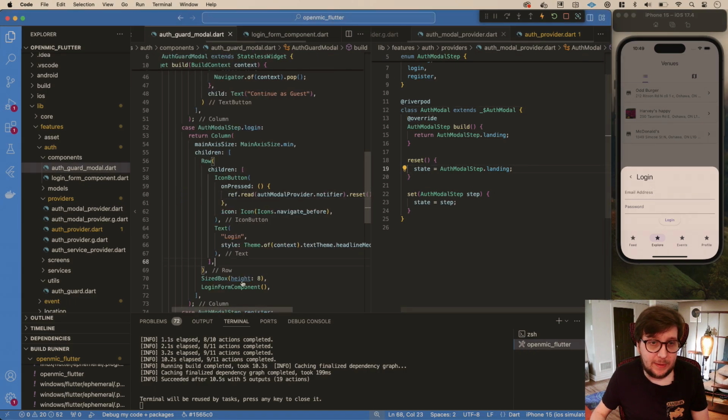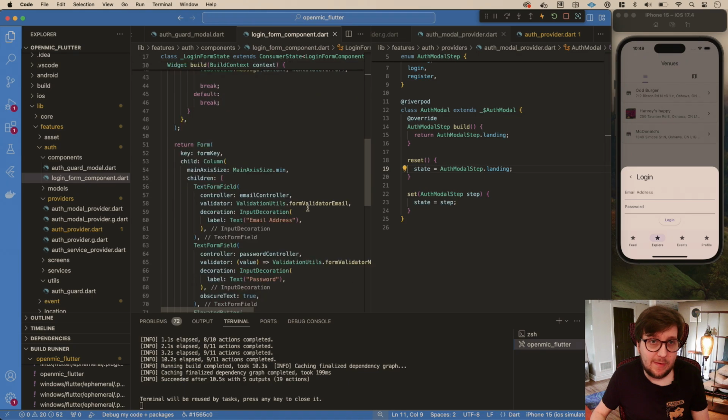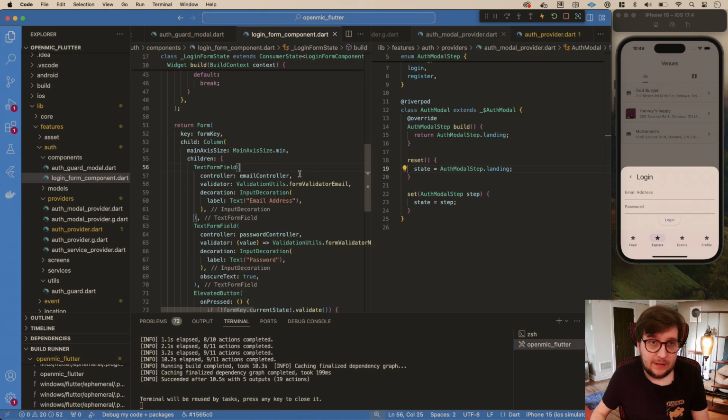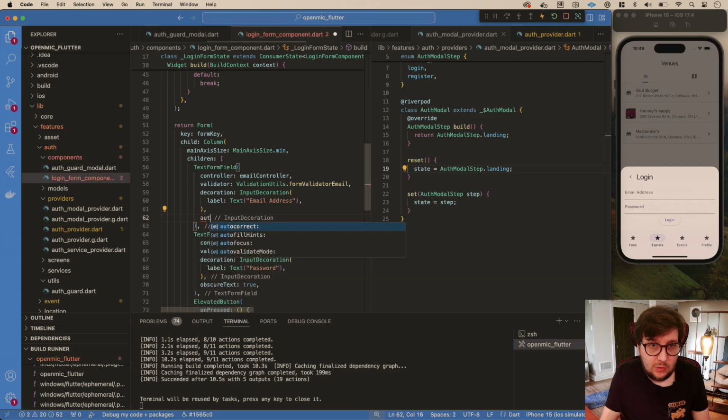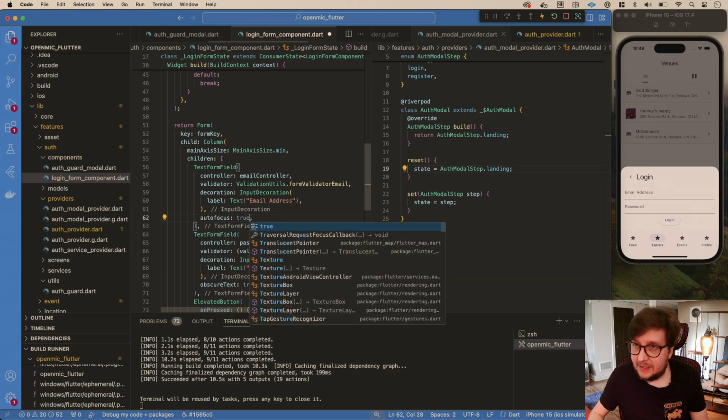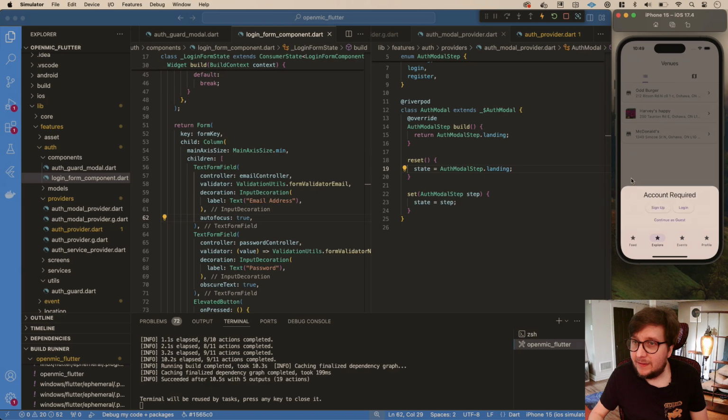Let's go to our login form component because something is bothering me. We want to make the first one autofocus true, because then when we come to this, it's already focused and you're ready to type. Look at that. Okay, so that's great.